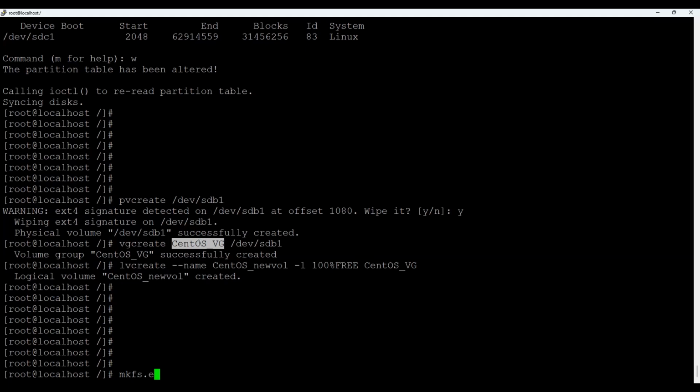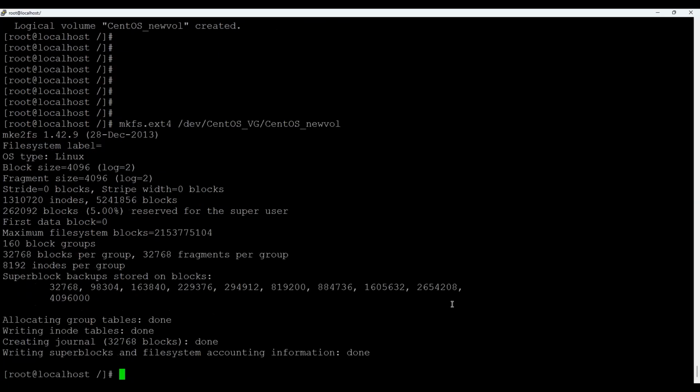So we are doing it with ext4, and what we are doing is /dev/CentOS_VG/CentOS_new_volume, and this is formatted. Now, this volume, which is a logical volume, before we were mounting. Okay, who's there? Someone just sent me a message. That was me, I was just sending the stuff.